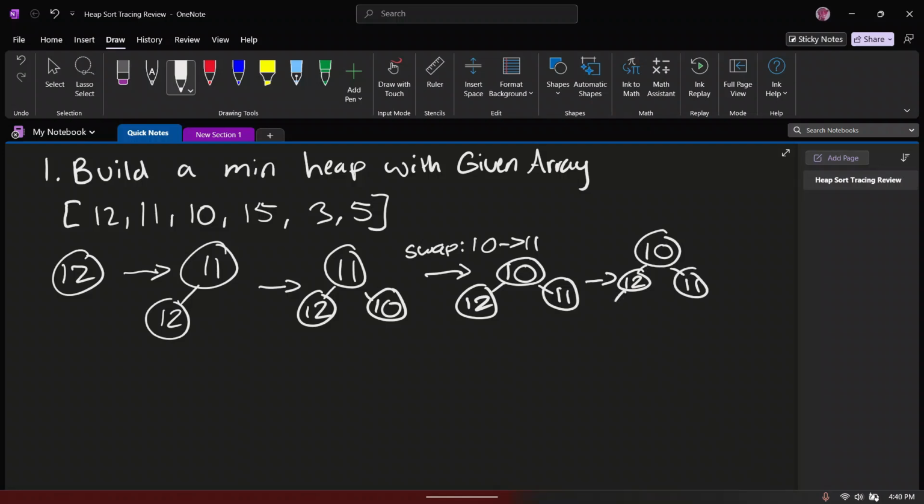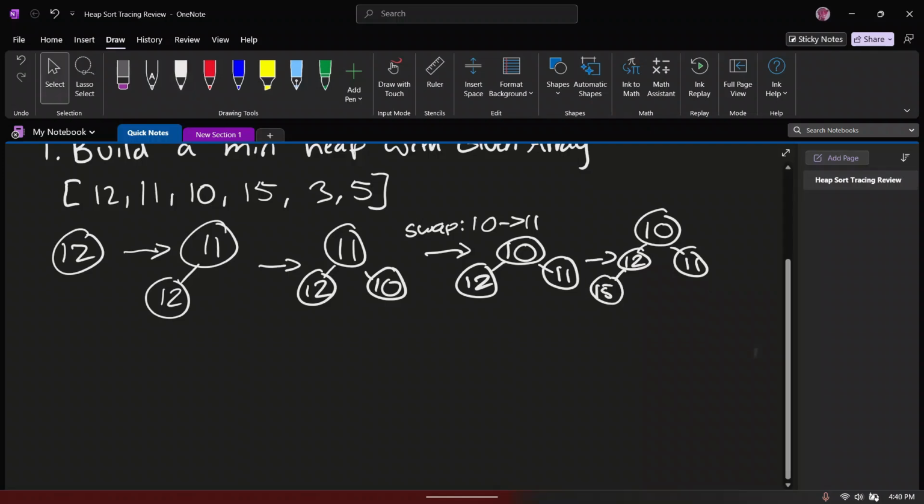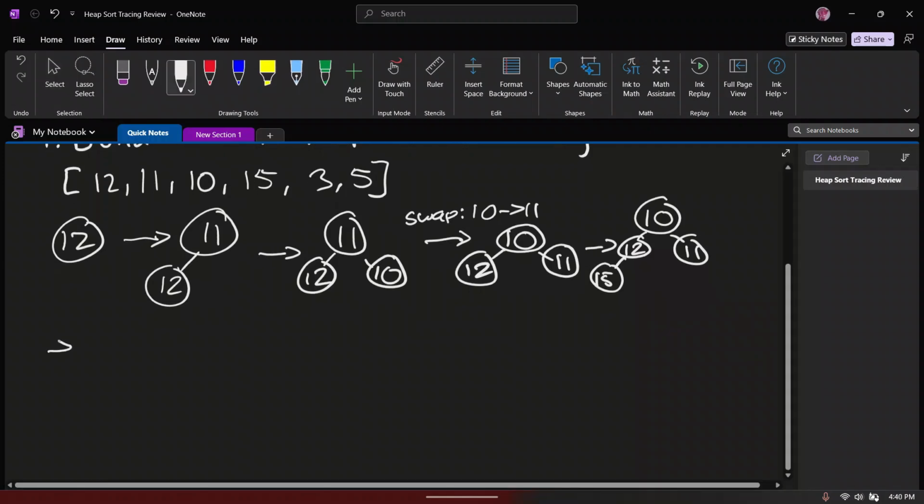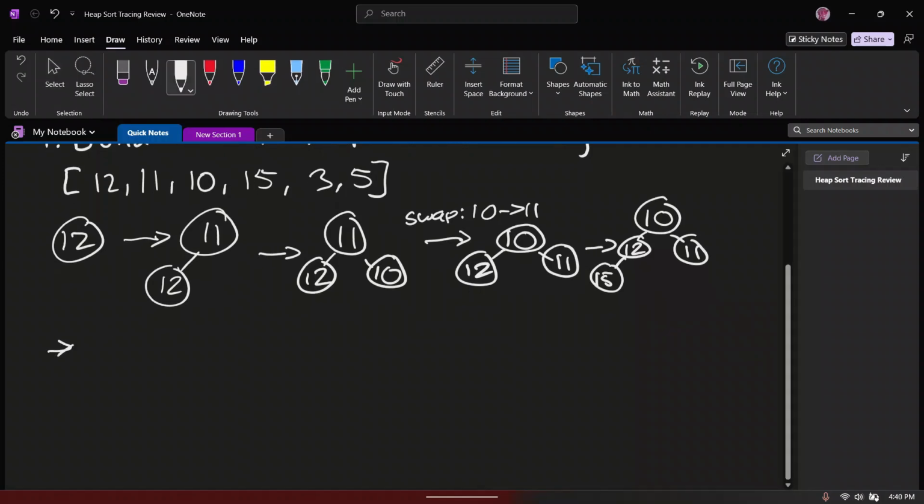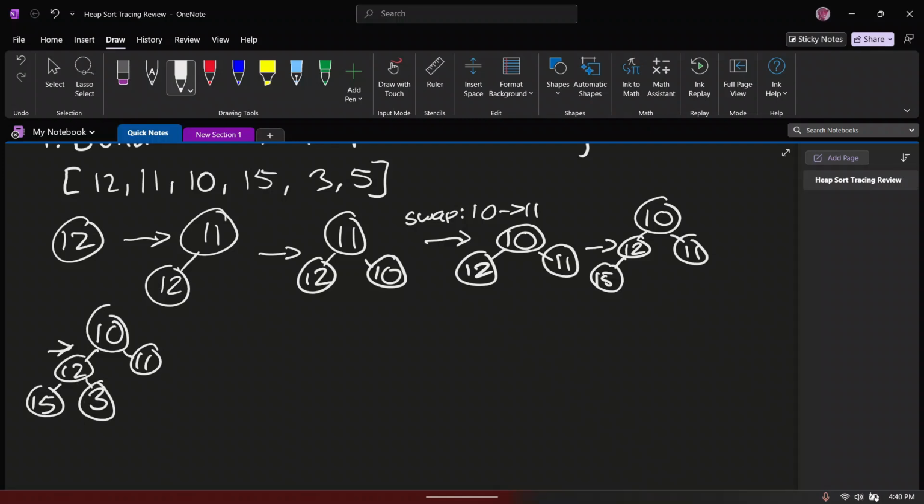So 15 is going to be over here, right? Now let's go down and insert the next element. So 10, 12, 11, 15, and then 3, it's going to be right here. So what you're going to have to do first is swap the 3 with the 12. So you can write swap 3 with 12 first.